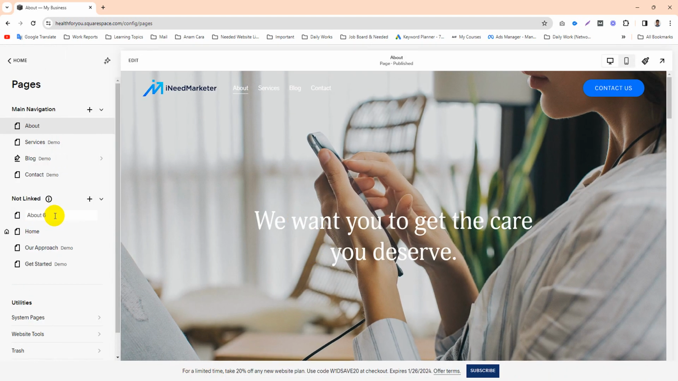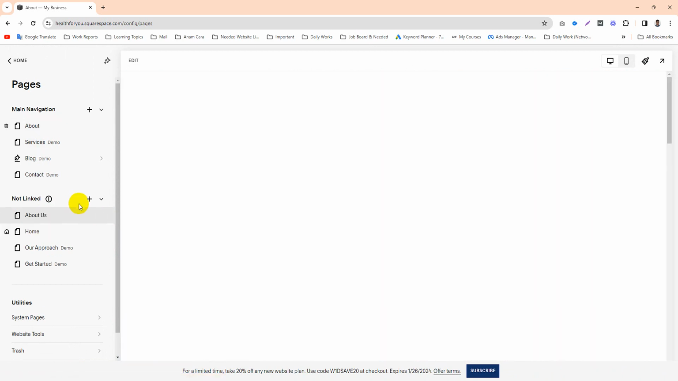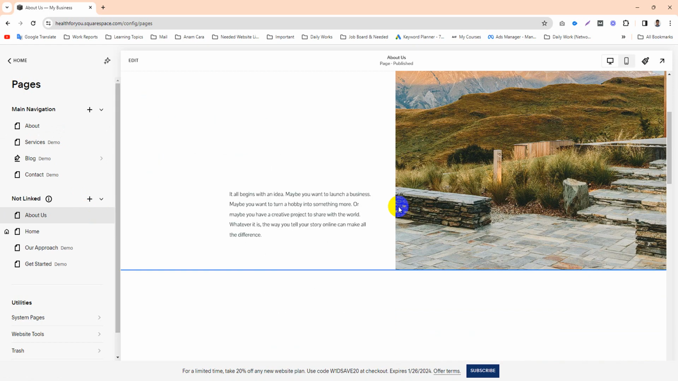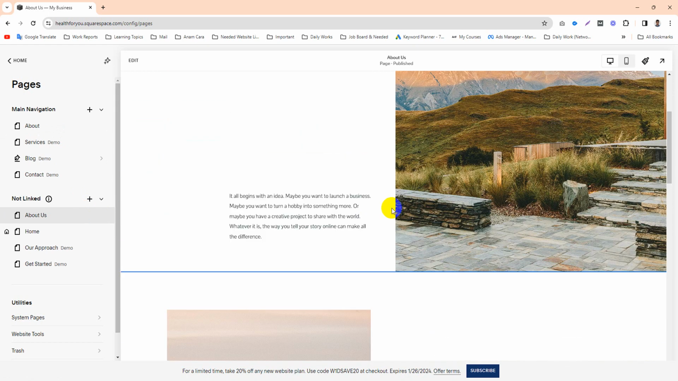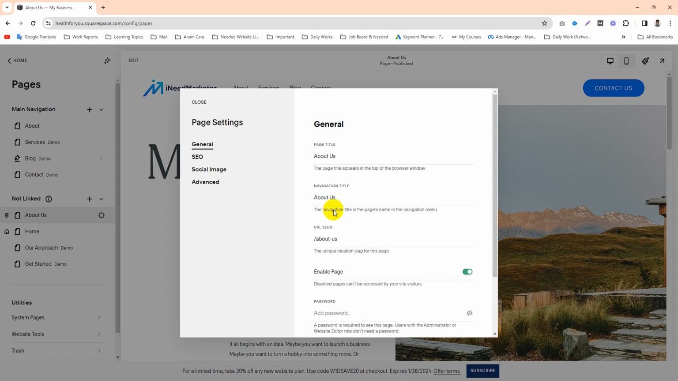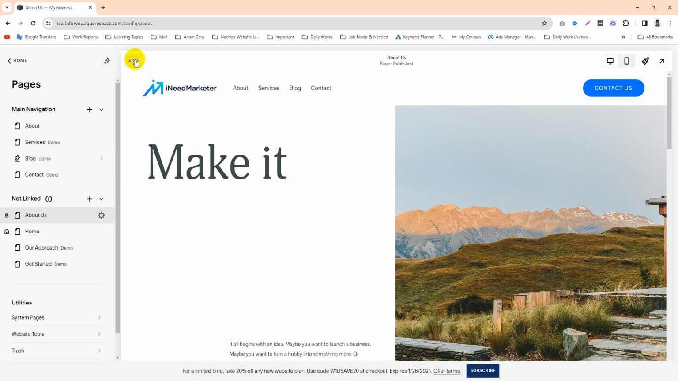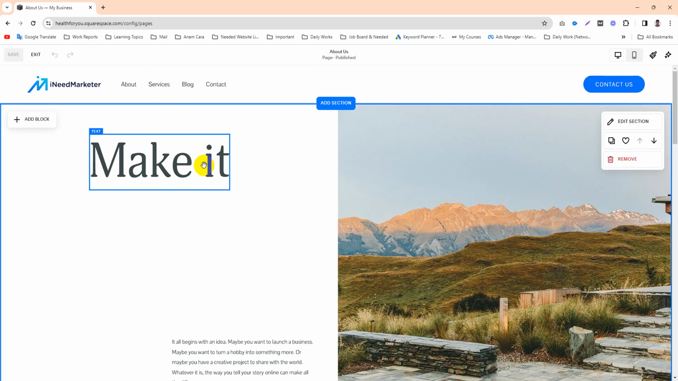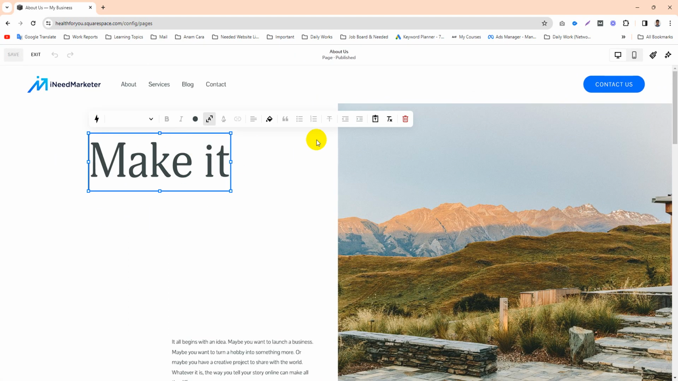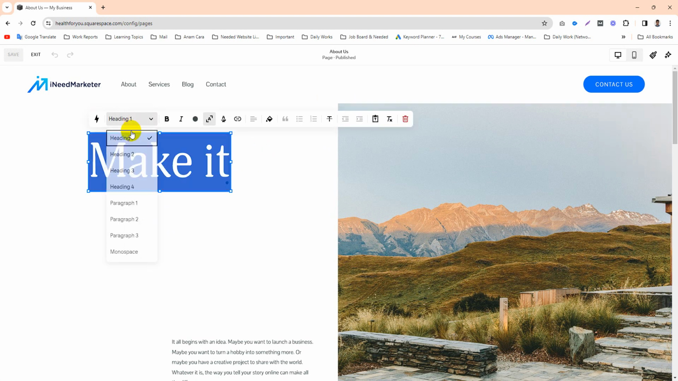And then about us, make it about us. Change the URL from here, about us. Yes, that's fine. And then I'm going to click on edit. This is the title. We can make it smaller or bigger, whatever you like. Make it H2 or H3. Okay, make it H2.